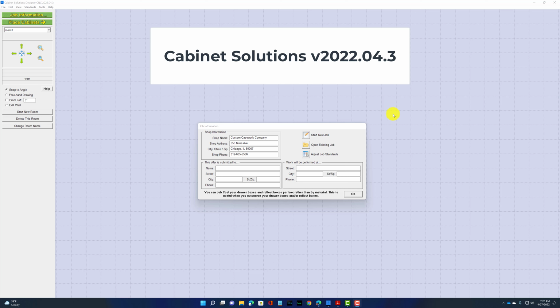I'm going to give you a tour of Cabinet Solutions, where I'm going to try to briefly touch on each of the key features. When you first open the program, you'll see this job information page where you just enter the name of your shop and the customer information that'll show up on your various reports.